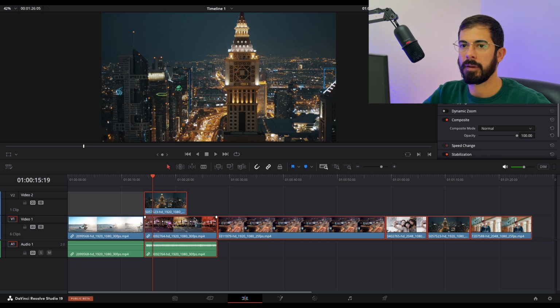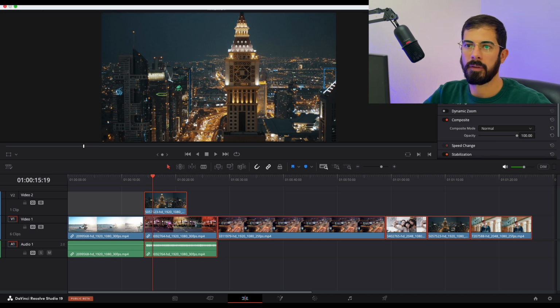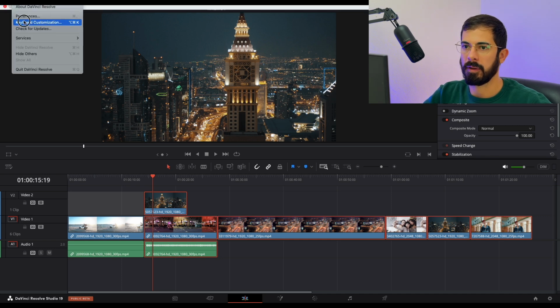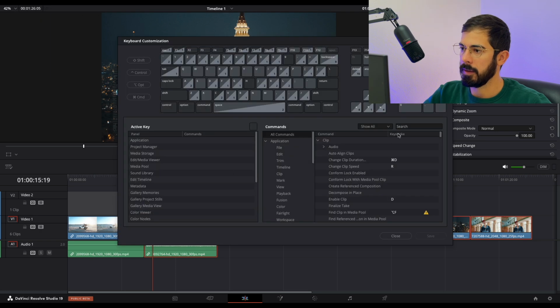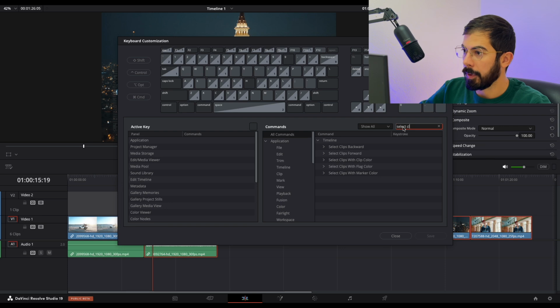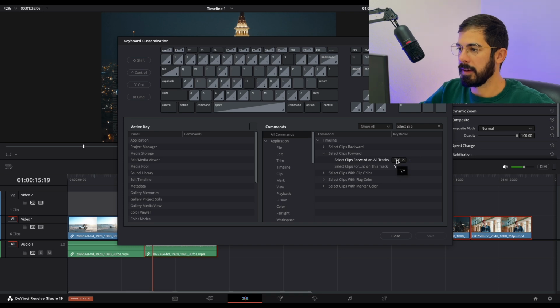But of course, if you want to change it, just navigate to the keyboard customization and in search type select clip. We are looking for this, select clips forward, and you can see it here. You can manually customize it.